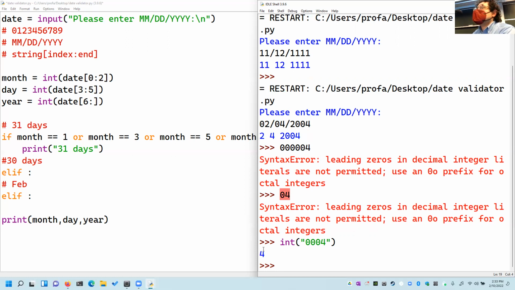Does it matter if they're in order? No, the order doesn't matter in which you put your months. I could have done 1, 3, 5. I could have also done 1, 5, 3, or 5, 1, 3, or 3, 5, 1.